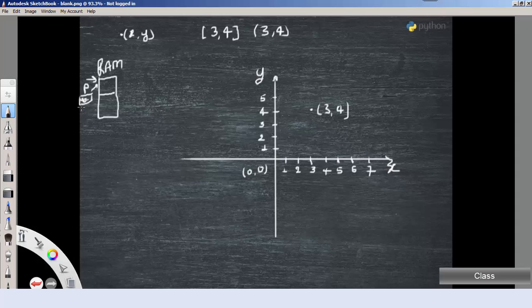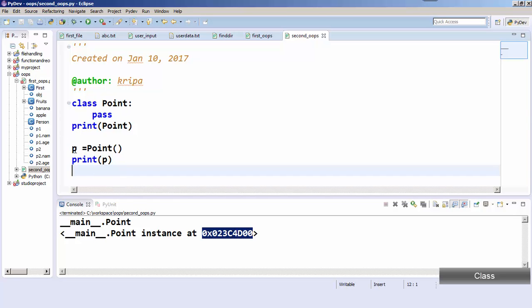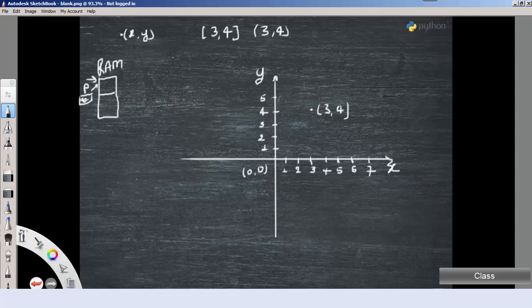Creating a new object is called instantiation, and the object is an instance of class. So this p is the instance of class, and this process is called instantiation of object. Creating the object is called instantiation, or we can say reference or instance, all are same. So Python tells you what class it belongs to and where it is stored in memory. Here you can see how it gets stored in memory RAM, and I will draw a pictorial diagram of the complete class whenever we move to the different classes.